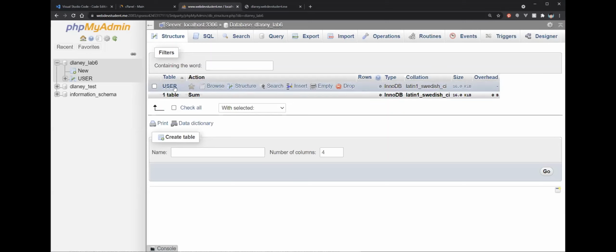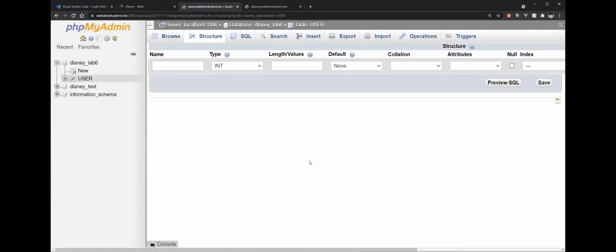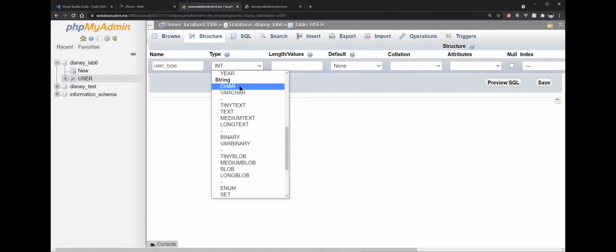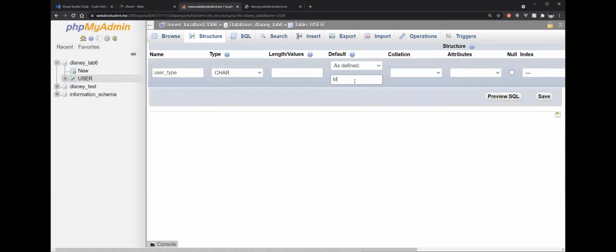If you need to make changes or add fields, you can click structure for this particular table. Then you can come down here and say, okay, I want to add another column. You can even select where you want to put it. Let's say I want to add a column after last name. I can say one column. Let's say I put in a user type. I'm going to make this a single character, and I'm going to call them M for member.